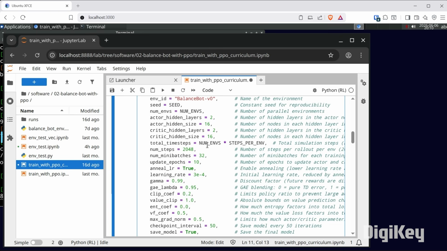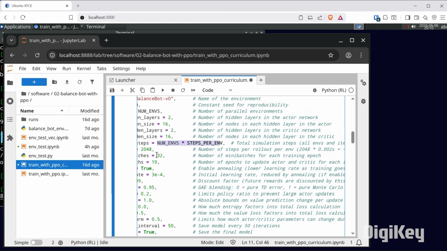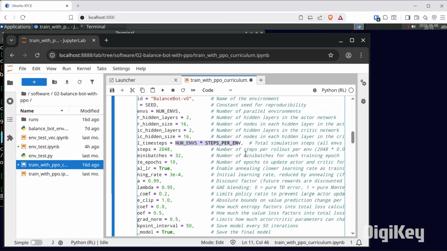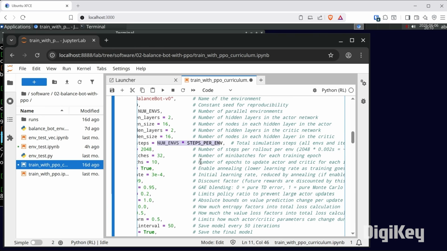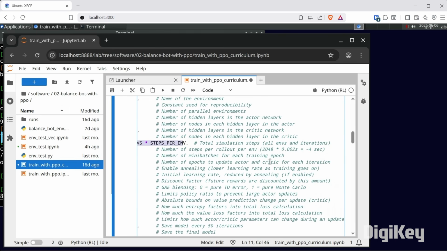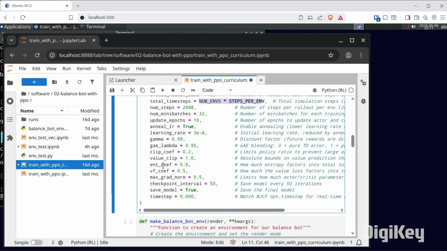We calculate the total number of time steps for each phase, and this is number of environments times steps per environment. We then specify the number of steps per rollout before performing an update on the actor and critic, number of mini batches, number of epochs to update the actor and critic for each iteration. We have our initial learning rate if we want to lower that over time through annealing. We set our discount factor, how we blend the errors when we're doing the network updates, how we perform clipping to prevent overshooting our targets.